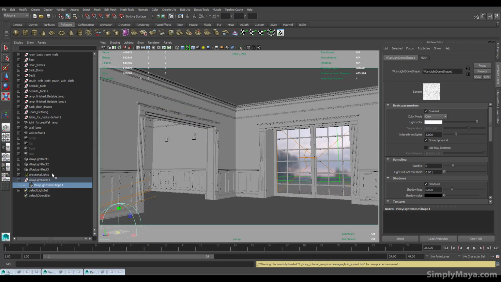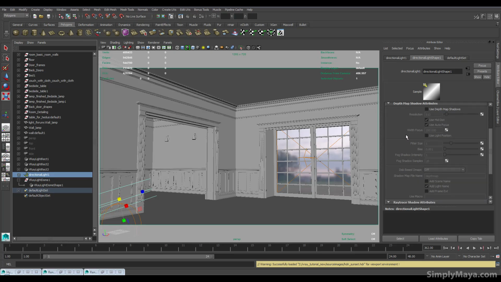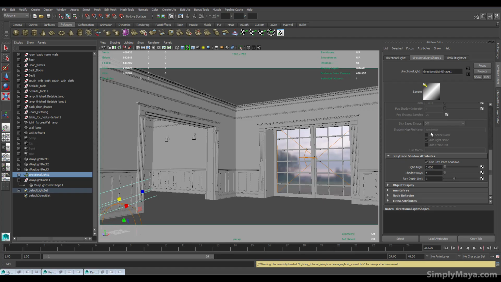So if we come up to our directional light, under shadows, you'll see here that we have depth map shadows turned off, ray trace shadows turned on. So this light angle, I'm going to go to 0.2 maybe, which is quite low, and I'm going to give this 8 shadow rays for now. A ray depth limit is how many times a shadow ray will pass through something. So as we have nothing really for it to pass through at the moment, 3 is just fine. So this will just slightly blur our shadows.